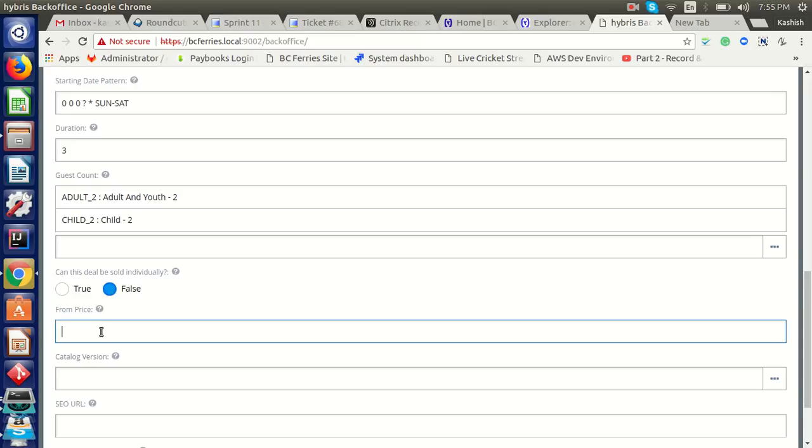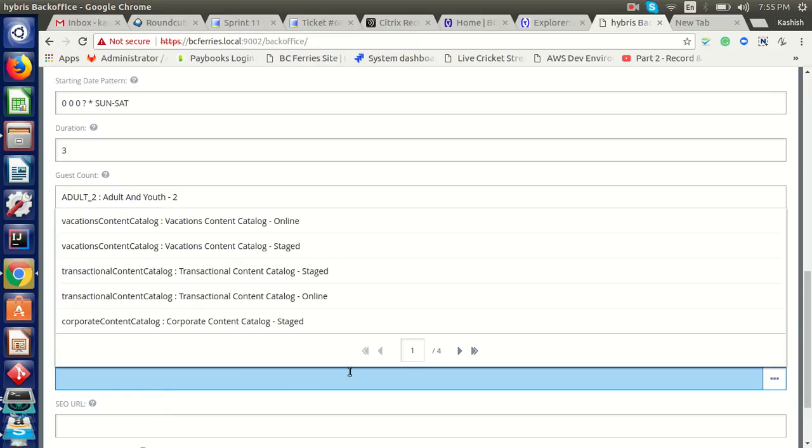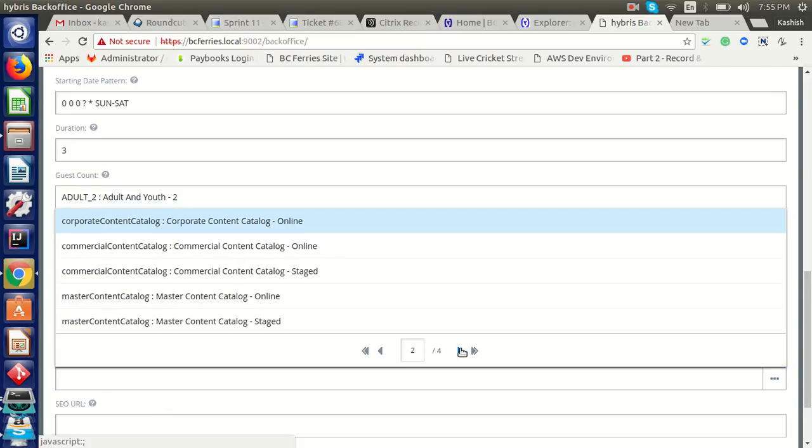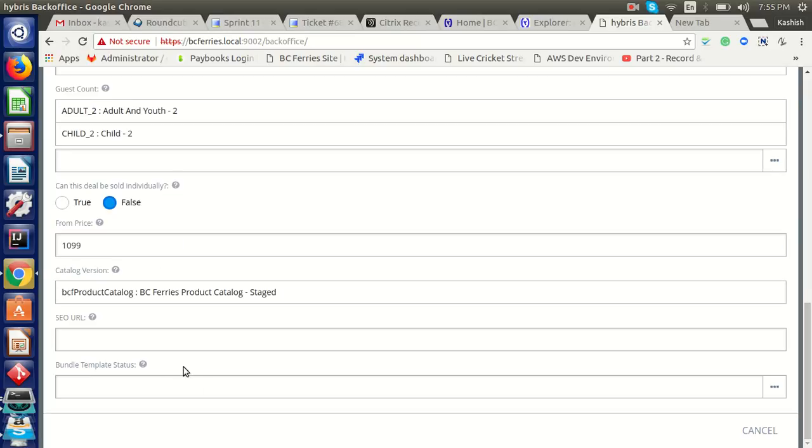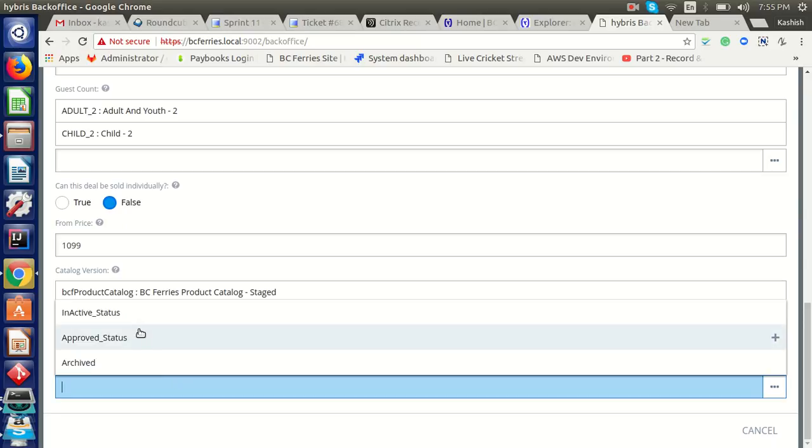From price is the price of the deal. In the catalog version, it has to be the stage product, so this will be CF product catalog. Page SEO URL is not mandatory, it's system generated by default. In case we wish to have one, we can just mention it. Bundle template status has to be approved.